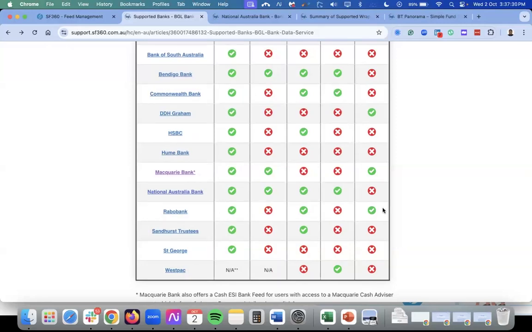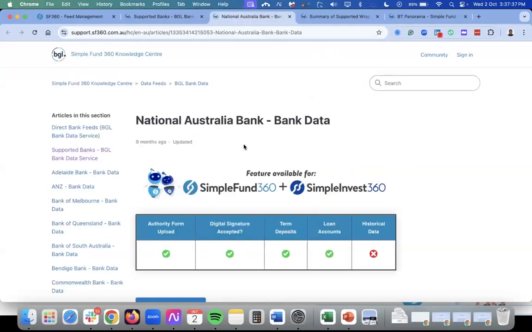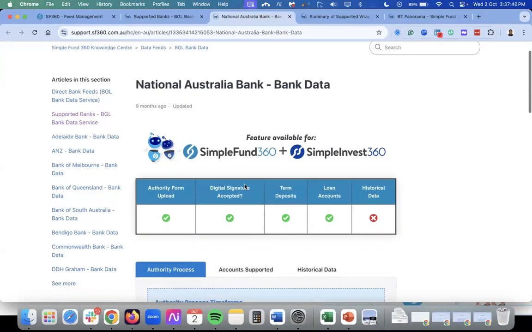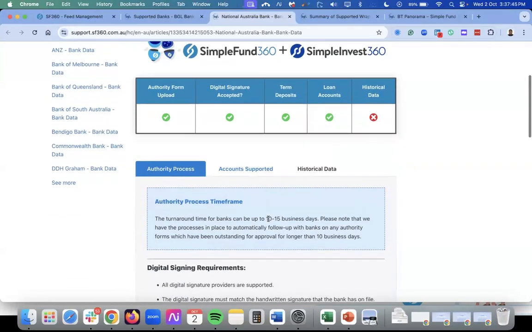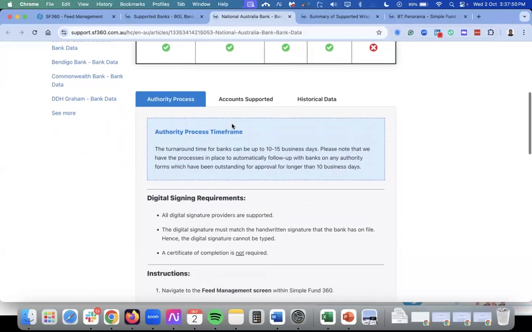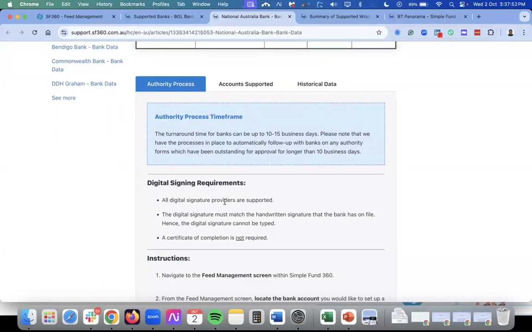Okay, so this help article is designed to provide you that summary so that you can see it very quickly, but the individual help articles, such as this one here for NAB, do indicate the further details regarding the setup as well. Just to touch on what I was explaining before regarding digital signing. So NAB is one of the banks that do allow digital signing of the authority forms. However, we do mention here the requirements on behalf of NAB, just so that the process is correctly completed and the client is not hassled too much as well.